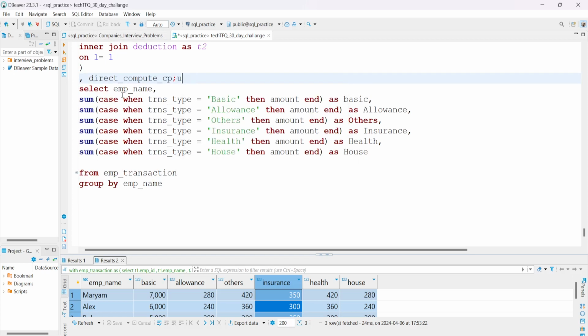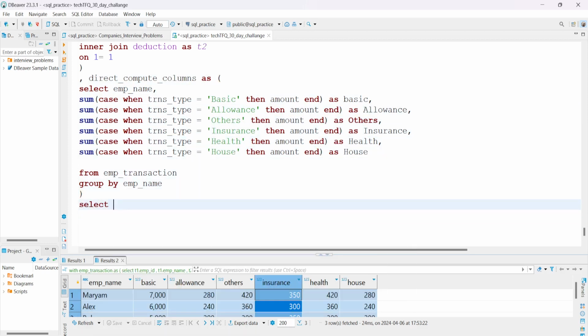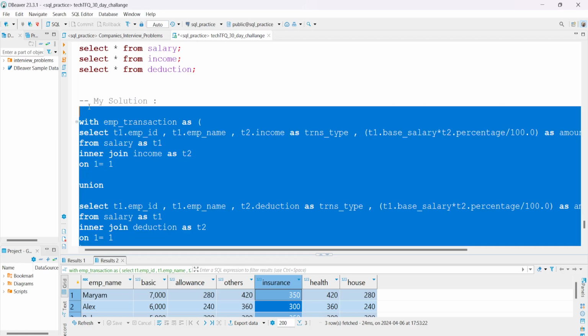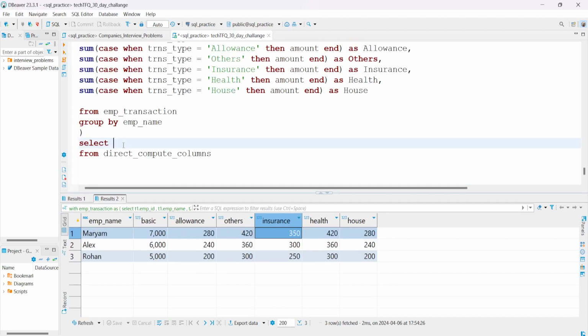direct compute columns. We can write as, and then we can write select star from direct compute columns. Let me run this. We should get the same output. Yes. Now let's do the other computation quickly.